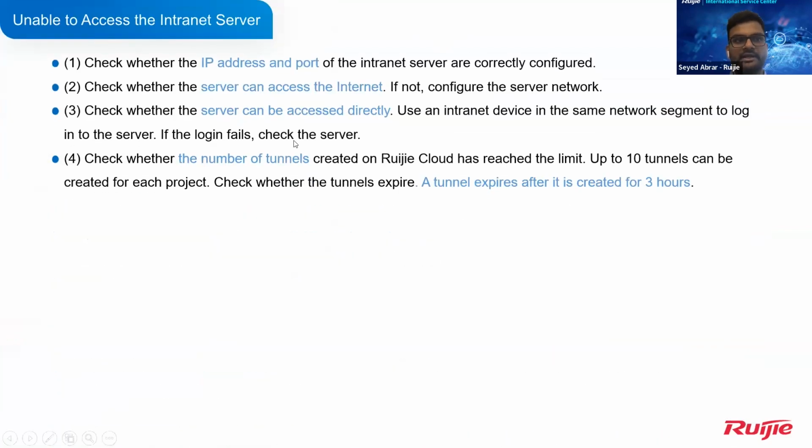And next one is if you're unable to access the intranet server, which is one of the cool features I mentioned. Check whether the IP address and port are properly configured, because maybe you have a wrong IP address or wrong port information for your device. If you use the wrong IP address, it will not form a tunnel between the cloud and that particular device. And before doing that, first make sure you are able to log in to the system locally, so that you can identify whether the issue is there or not for the internet access.